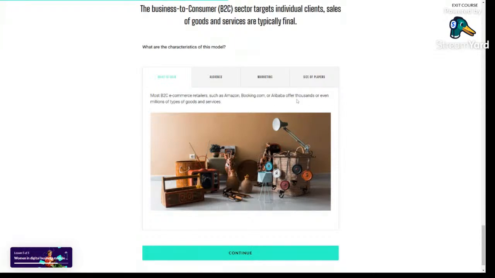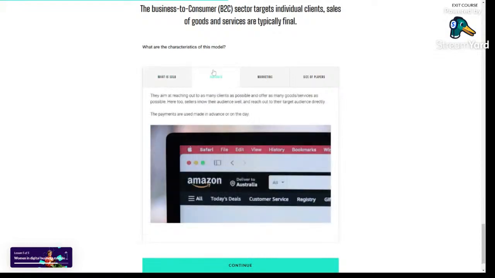Okay, Alibaba offers thousands and even more types of goods and services. Let's look at the audience. So in B2C, they aim at reaching as many clients as possible.